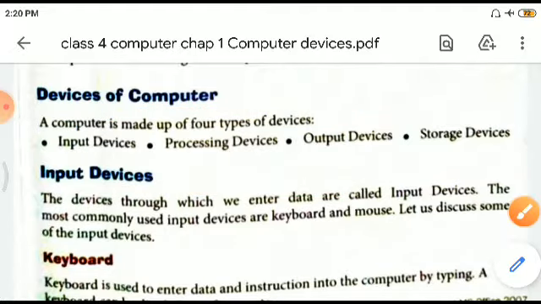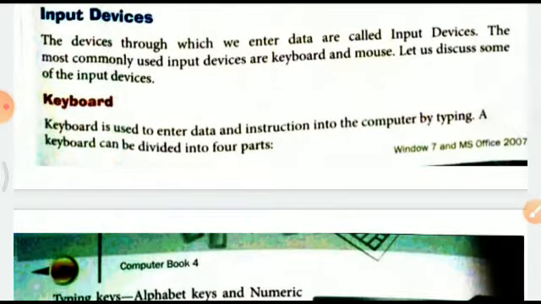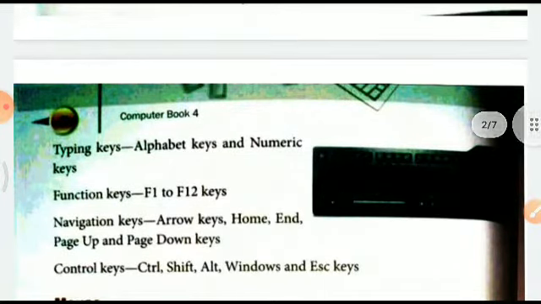Input devices. The devices through which we enter data are called input devices. The most commonly used devices are keyboard and mouse. Let us discuss some of the input devices. The first being keyboard. Keyboard is used to enter data and instructions into the computer by typing. A keyboard can be divided into four parts, which are basically groups of keys. Typing keys involve alphabet keys, numeric keys, function keys, navigation keys, right? All these keys are there.